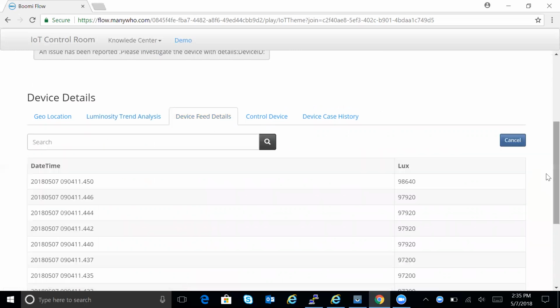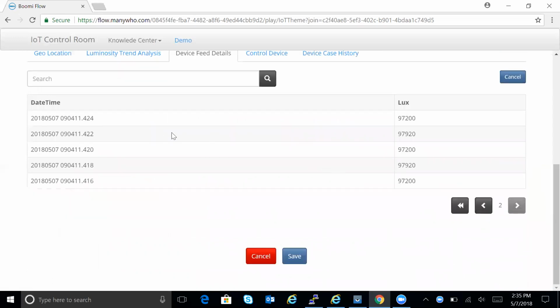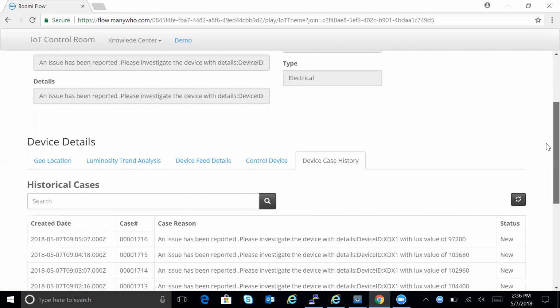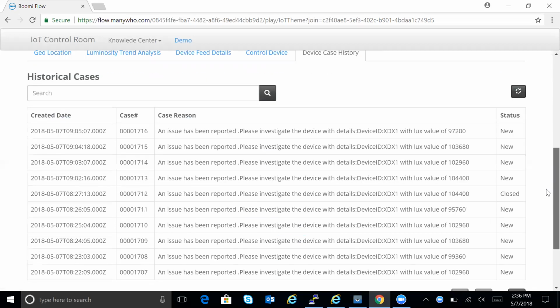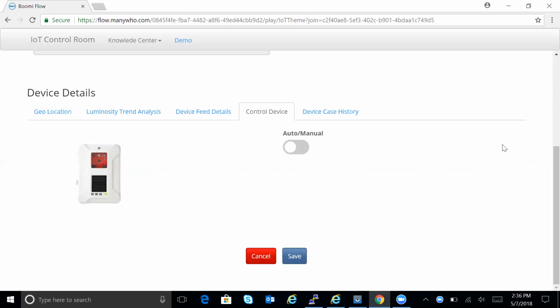The same data has been provided as a table, and you can browse through the different correlations between the time and the lux value which has been noticed. Also, to help him resolve the issue, he needs some kind of insight. So we give him a case history of all the previous cases that have been reported on the same device. He can go into those cases and look into them, and it may give him insights into past problems which someone else or he himself would have fixed in the past.